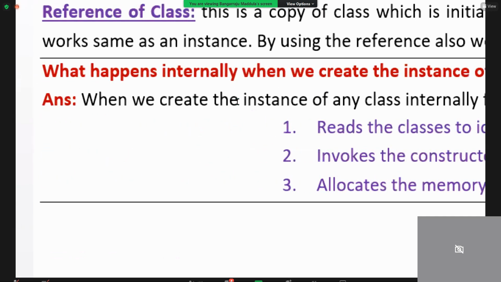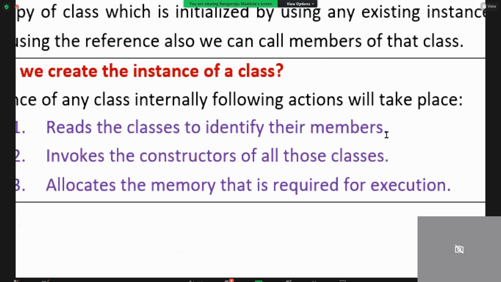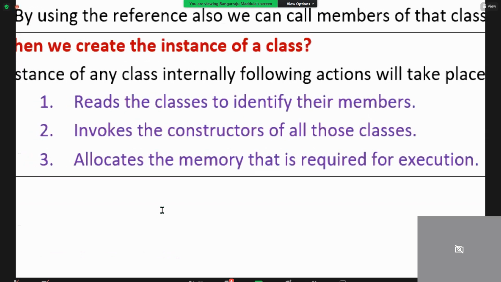What happens internally when we create the instance of any class? Internally the following actions will take place. What are those? Invokes the constructors of all those classes, allocates the memory that is required. Okay, but just read the question. What happens when we create the instance of a class? Instance of a class: singular or plural? Singular. It is one class. But what is it telling you? Reads the classes. Why did classes come into the picture?